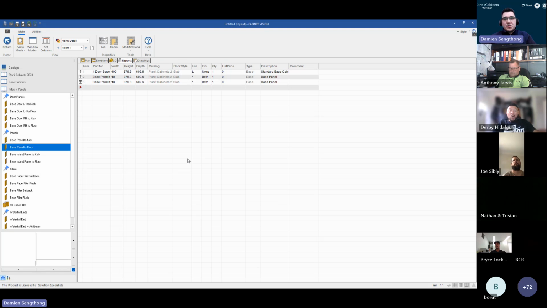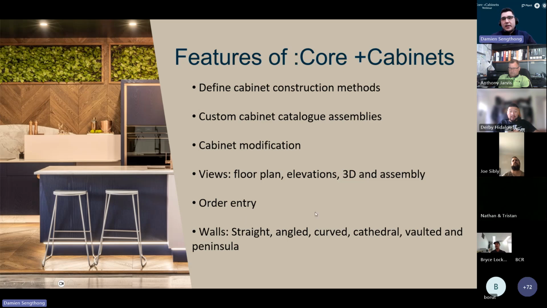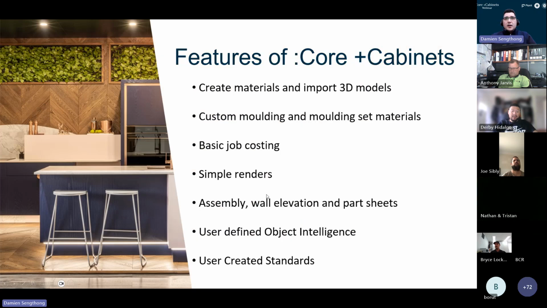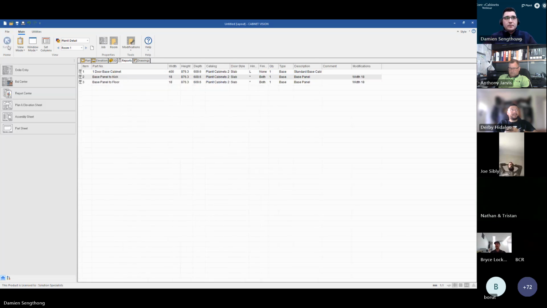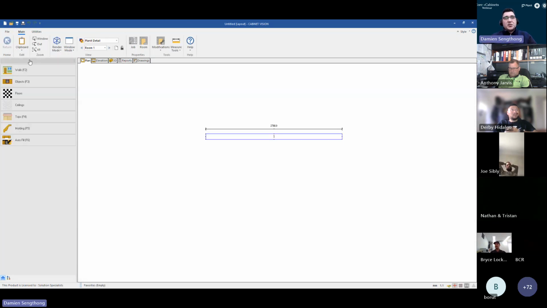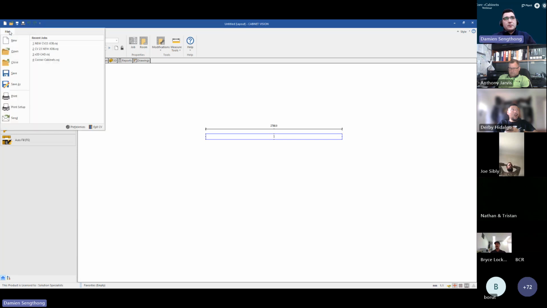So I'm just going to flick back to the PowerPoint presentation. So that's order entry. We have also covered the walls as well. Now, moving on to the next slide, you can see the next feature is creating materials and importing 3D models for those materials. So if I just switch back to the Cabinet Vision. So I'm just going to close this job down.